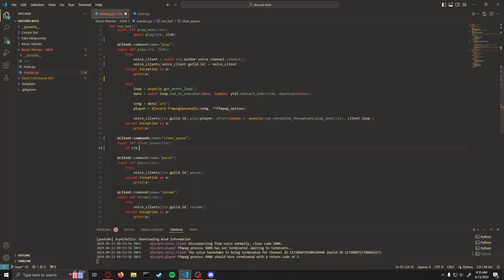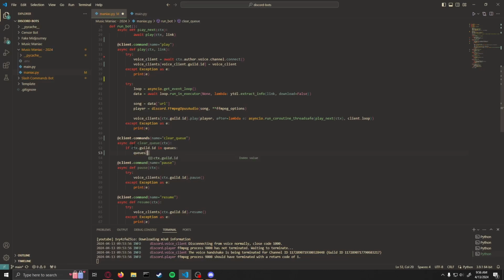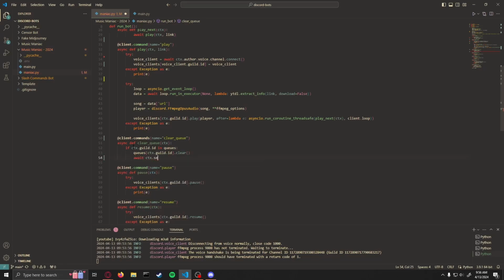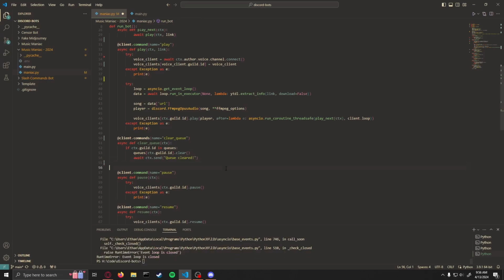We're just going to check the CTX guild ID in queues, if I can spell queues right. There we are. If the guild ID is in queues, I'm going to take queues, CTX guild ID, and clear it. And then say to the user, await CTX send, that sends a message, queue clear. Oh, and we might want to stop running so this code change can actually apply. Else we'll say await CTX send, there is no queue to clear.